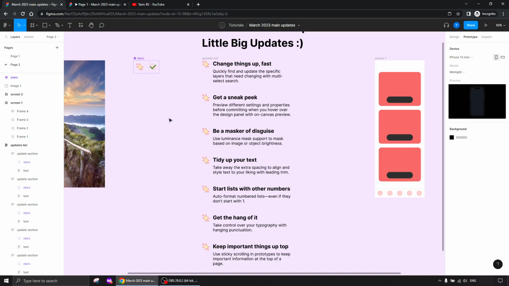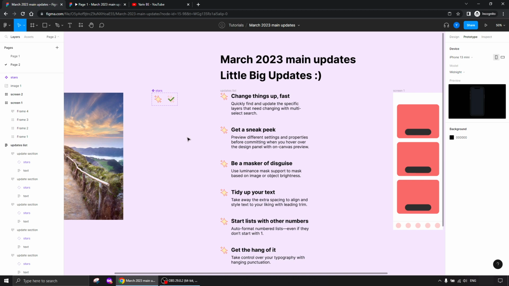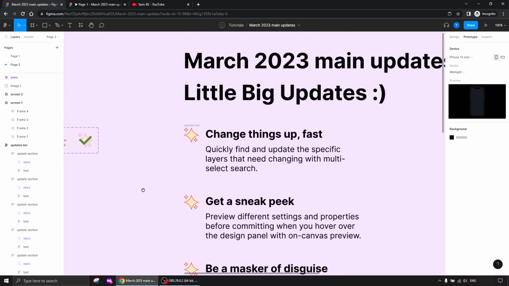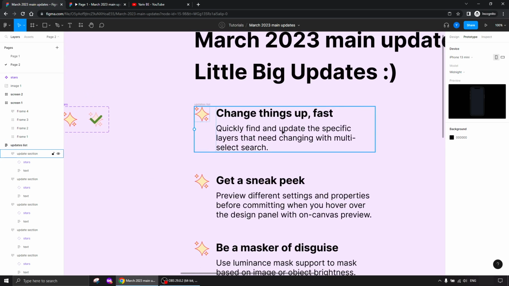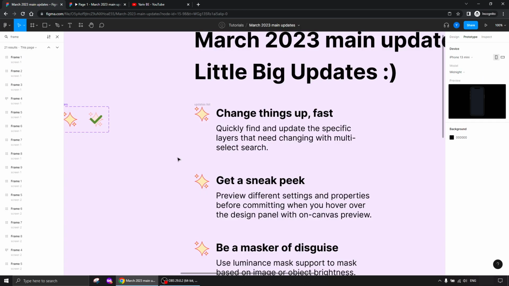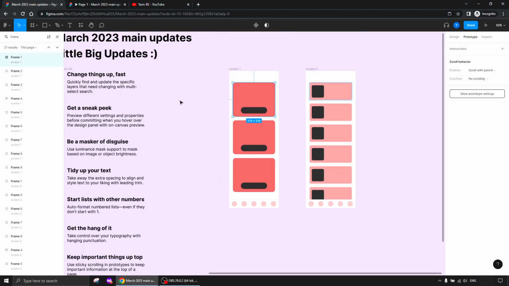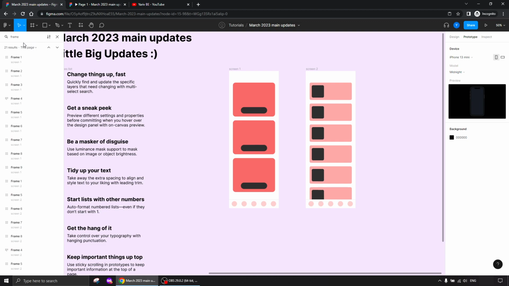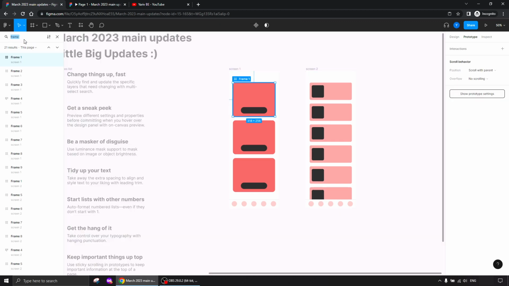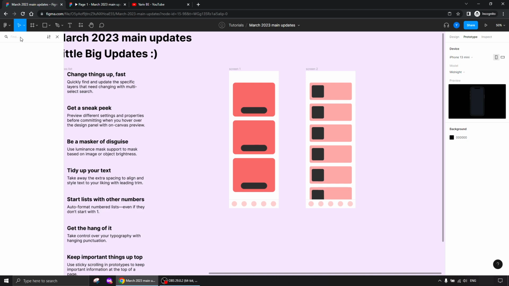So let's go ahead and have a quick rundown on all the little big updates. Not all of them, as I said, but most of them, which I saw fit to show in this tutorial. Change things up fast, quickly find and update the specific layers that need changing with multi-select search. So basically I can search, let me see what's the name of this one. Oh, these are all frames. Okay, so let me look for the word frame.